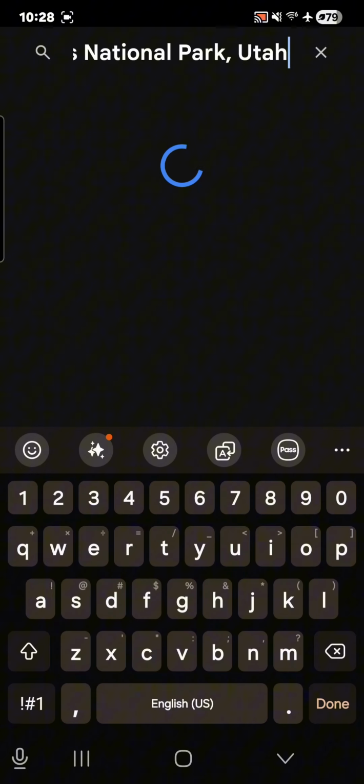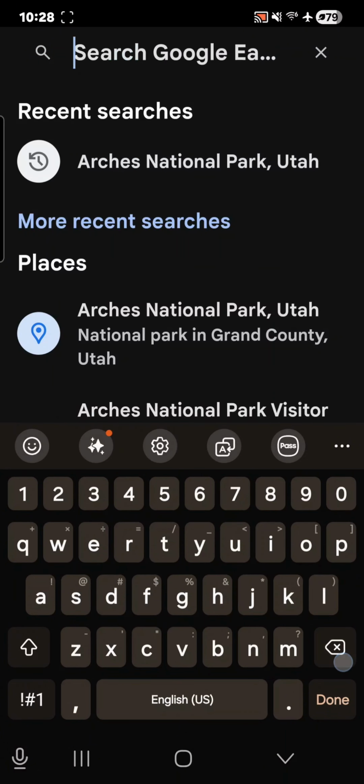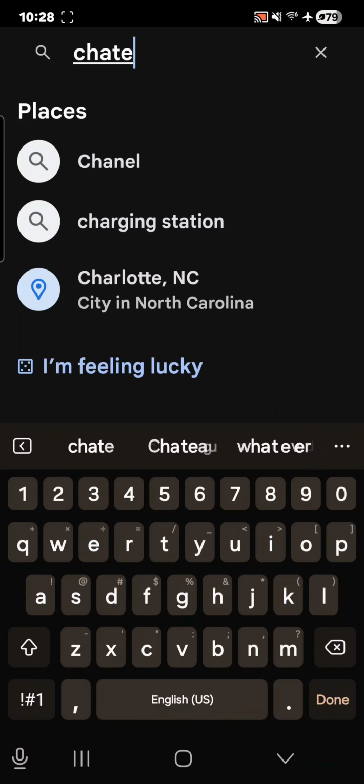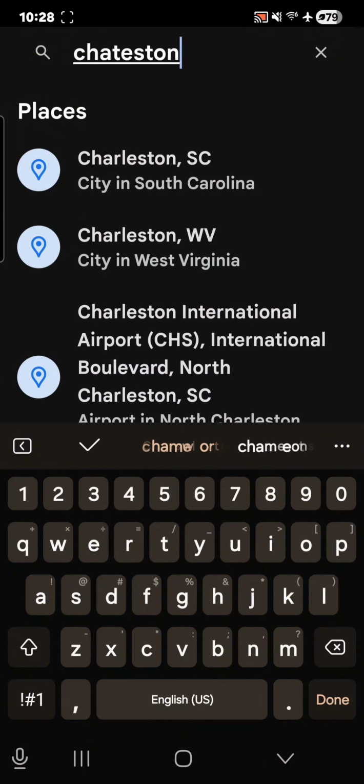And what we're going to do is go up here where it says search, and type anywhere. If you have an address, you could type it in. If it's just a city that you want to see what it looks like, you can type it in. So if you grew up in, I'm trying to think, if you grew up in Charleston, not even sure if I'm spelling it right. No, I know that's not right.